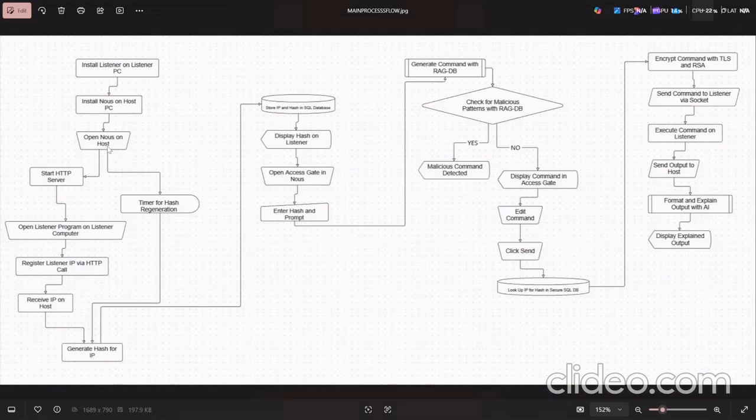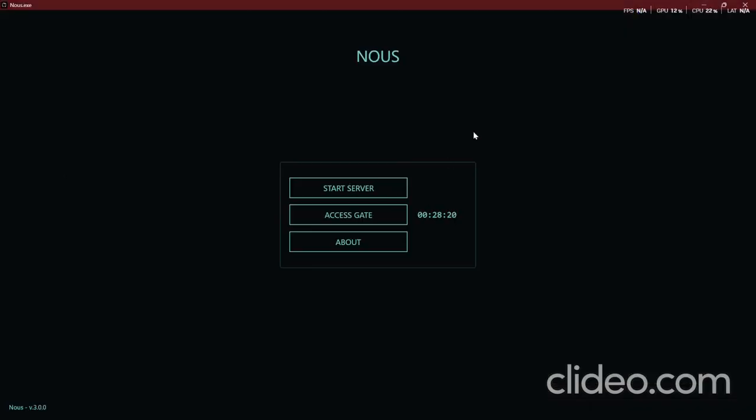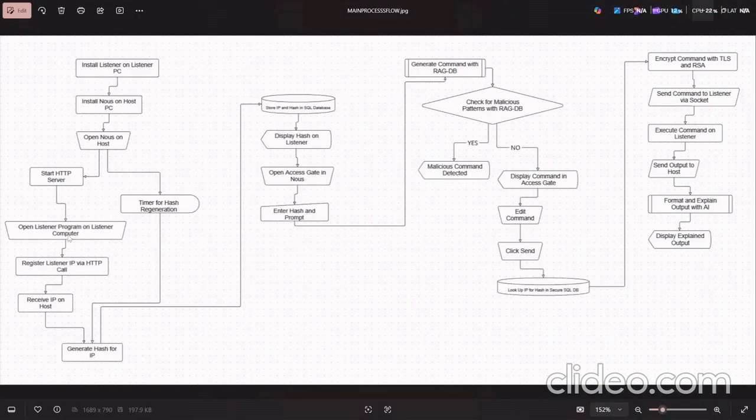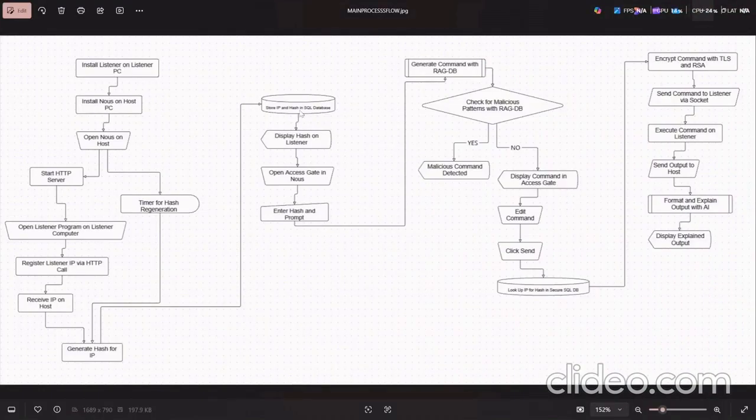When you open Nous on your host, you need to start the HTTP server by clicking on Start Server, and on the other side, you have to start the listener. The listener will make an HTTP call to register its IP, and the host will receive the IP. After receiving the IP, it will generate a hash, which is a function of time. So every hour, a unique hash will be generated, maintaining the obscurity. The timer is already present here, the one I was talking about initially. Later, this IP and hash pair will be stored in an SQL database.